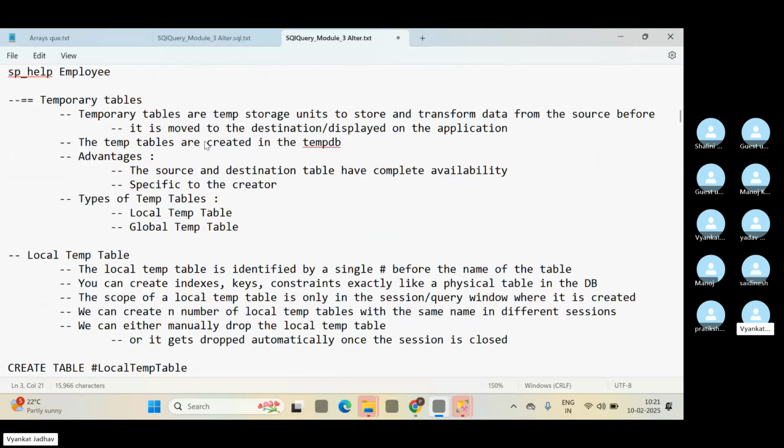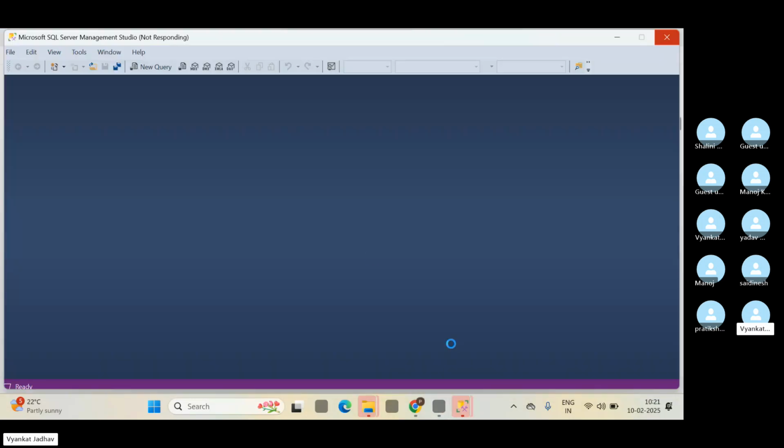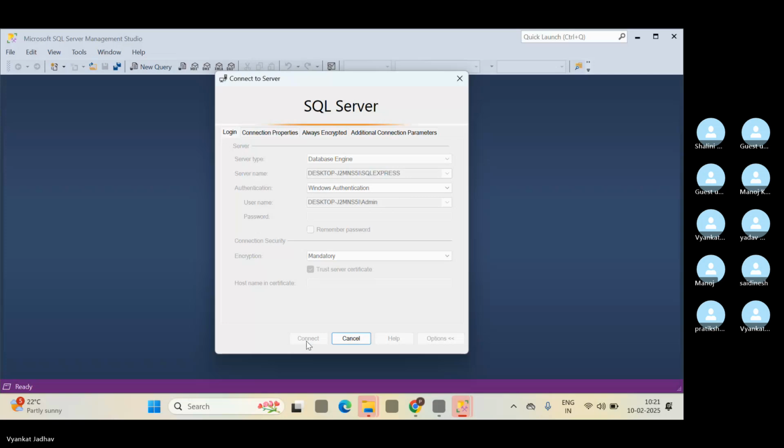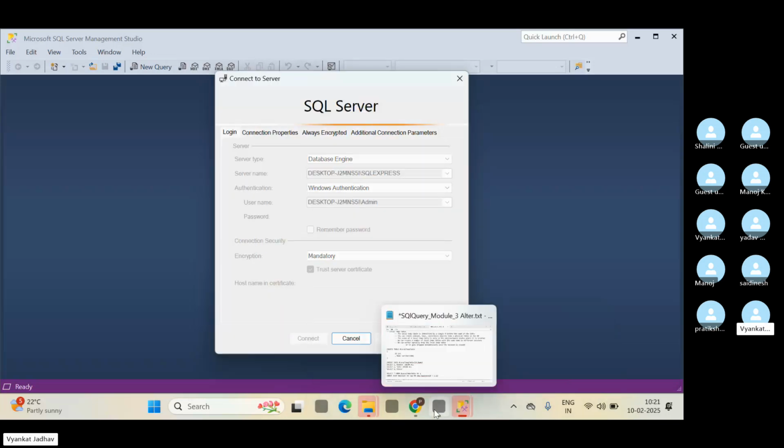Next, we will see. Let me open my SQL Server Management Studio. I think it's time to throw out this laptop. Okay.